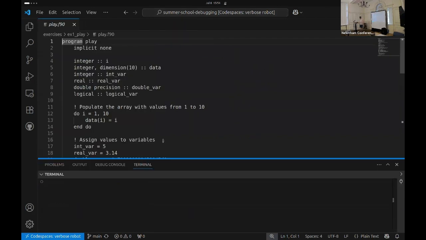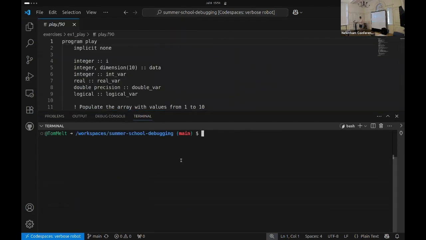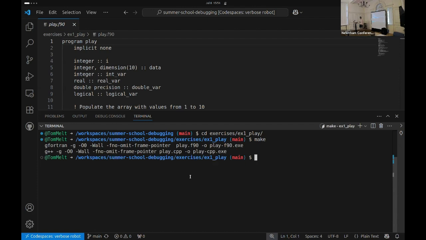If we go to the terminal, so I open the terminal, I need to CD, because by default it will start at the root directory. So we need to CD into the exercises, and then go into exercise 1, which is called exercise 1_play. So I CD into that, and then I press make. What this will do is build both the examples, the Fortran and the C++.